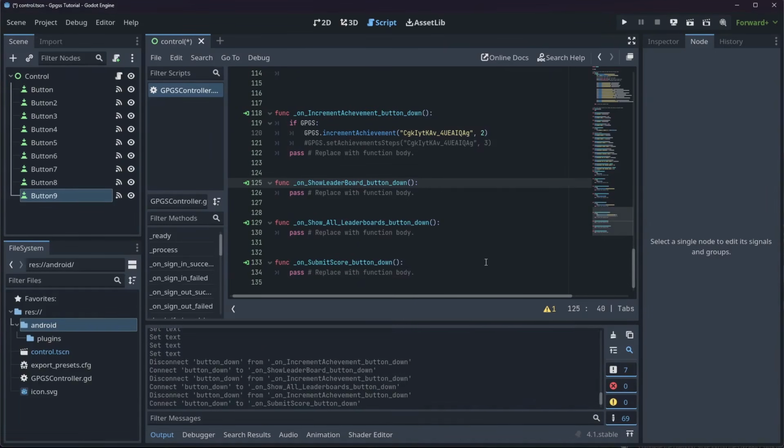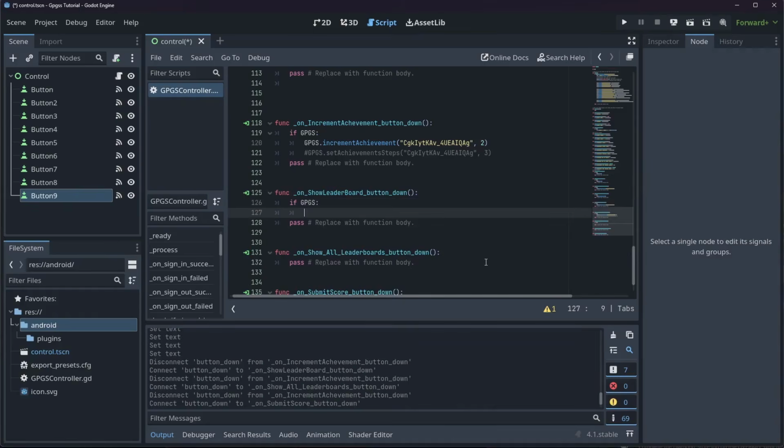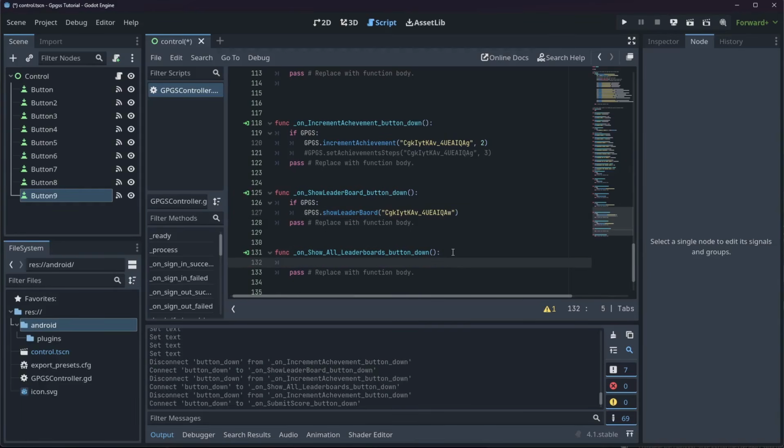All right. So to show a leaderboard, first we've got to check if GPGS, then GPGS.show leaderboard, and then we can pass in our ID. Now, if we want to show all leaderboards, we can just type if GPGS dot show all leaderboards like that.